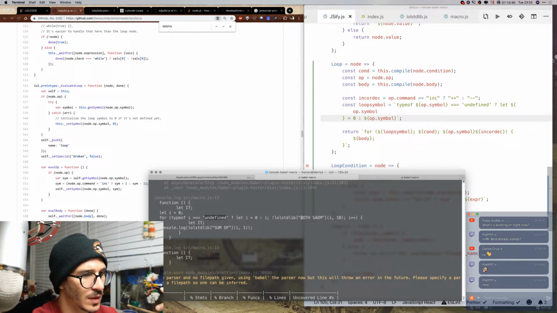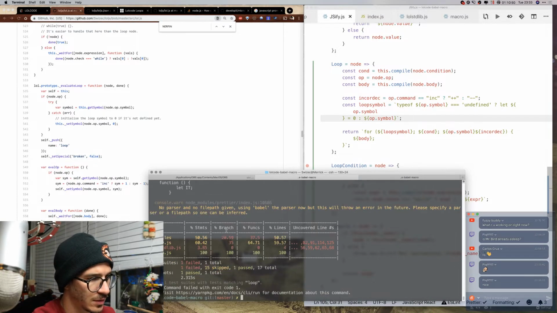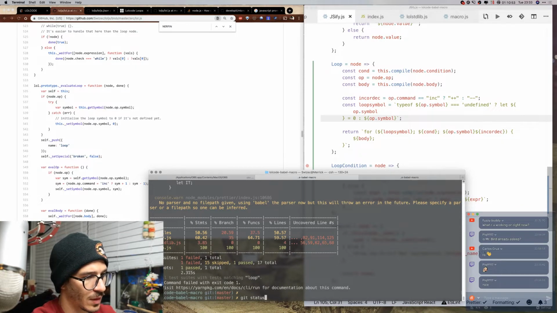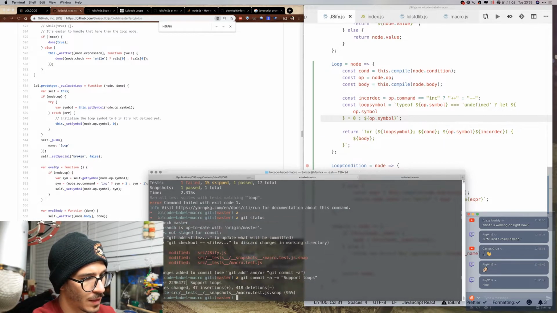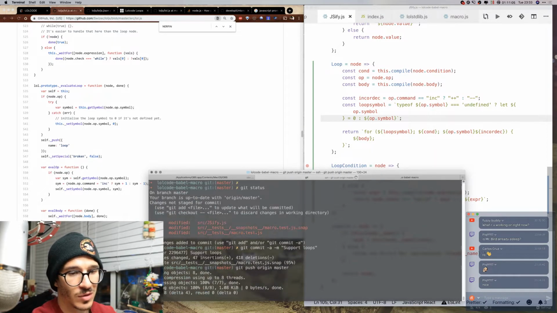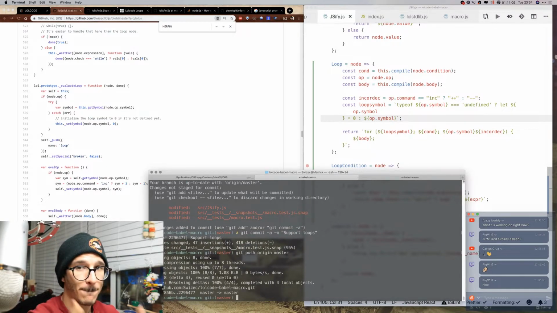So if type of i is undefined, then we define i as 0, otherwise we take i, and then while i and 10 are not both the same, we increment i and we console log i plus 1. Yes. Cool. Git commit -a -m support loops. Git push origin master, and now I'm gonna tweet this out and say that we are done for now.